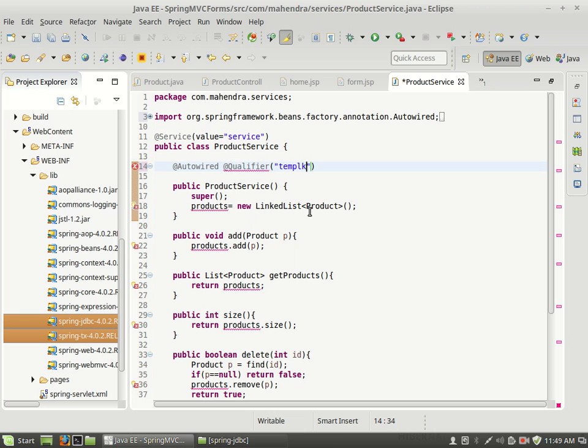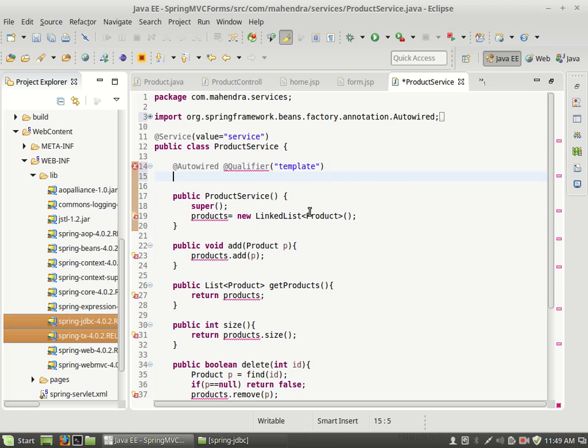Qualifier template. Now, what will this annotation do? Any idea? Qualifier annotation. If you use only the AutoWire annotation, it will always perform autowiring by type. By using qualifier, you will force autowire by name. So from your Spring bean configuration file, it will search for the bean whose ID is template and inject it. Right? Default is always autowire by type, and you can override that default by using @Qualifier.